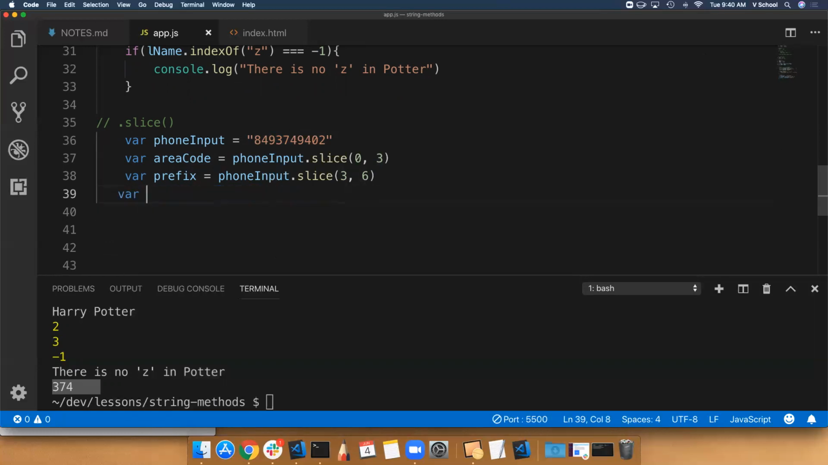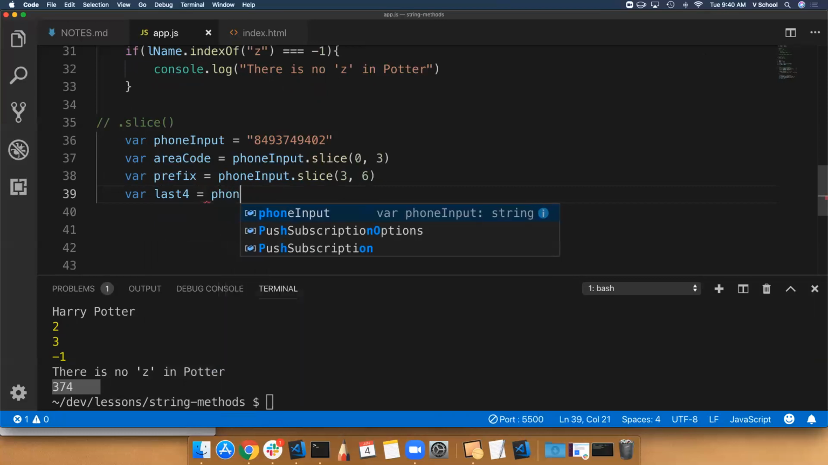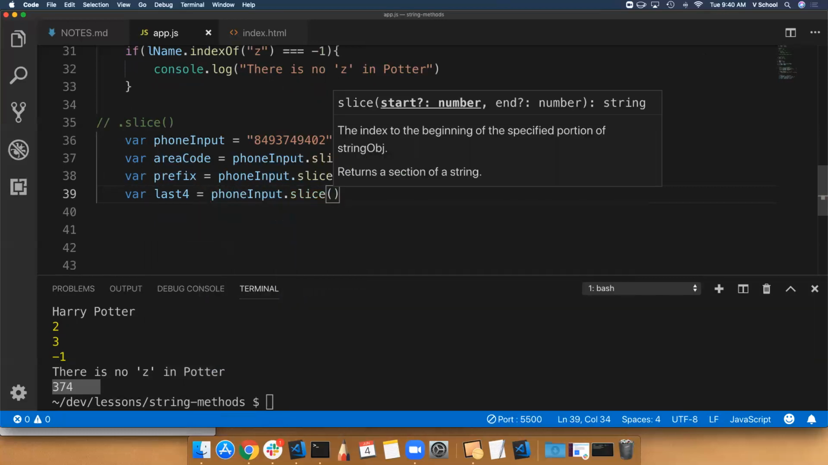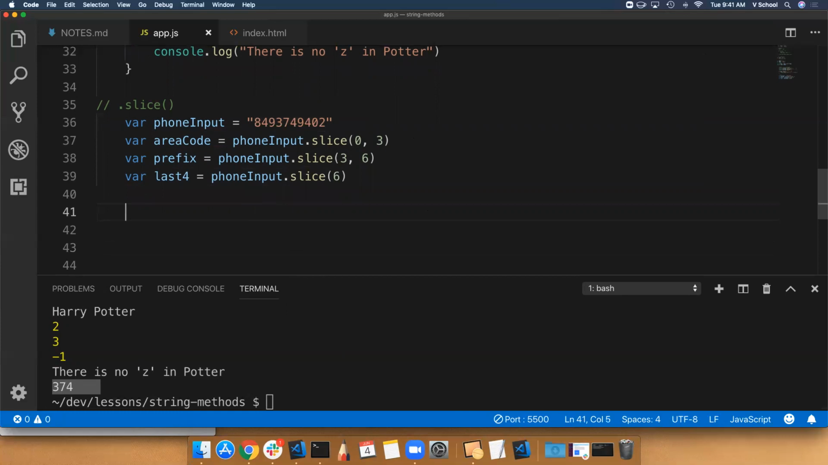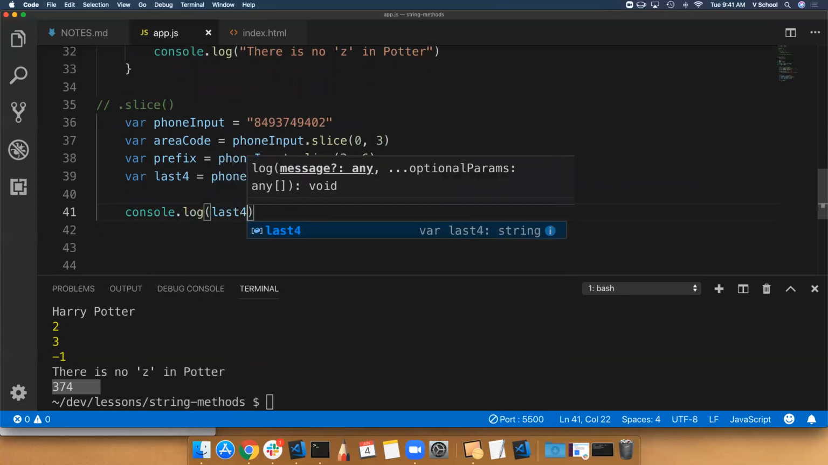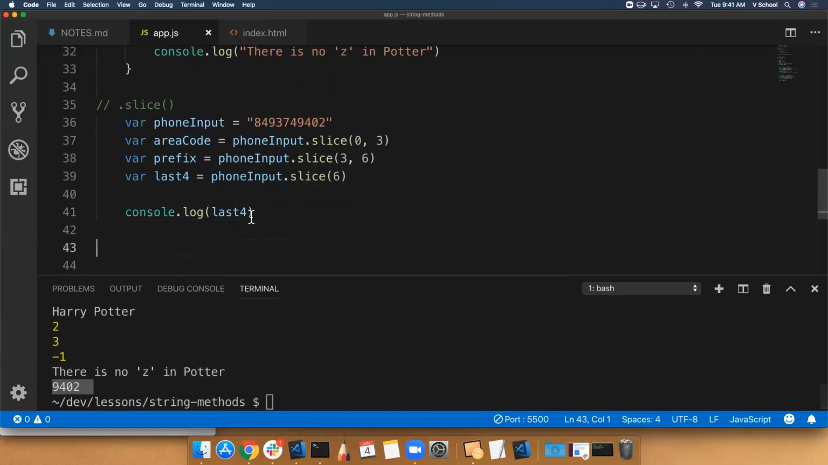Now we want the last 4, which I'm just going to call last 4. Now this is open for anybody. How are we getting those last 4? 6. So I'm going to argue all we have to say is 6, because another thing about slice is if you don't give it an ending point, it'll just go to the end for you. So here I can just say 6, give me the last. So we're going to console.log last 4. 9402. Okay.